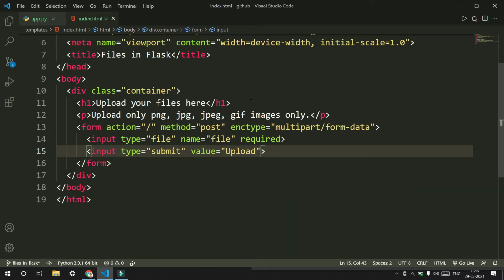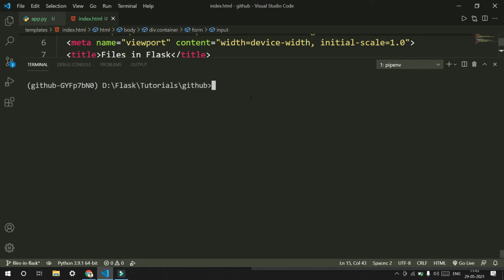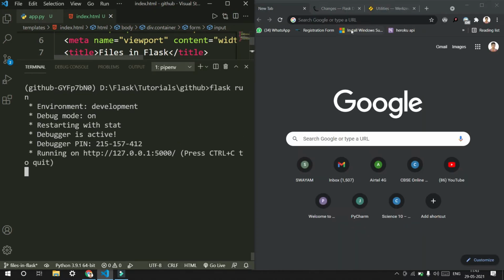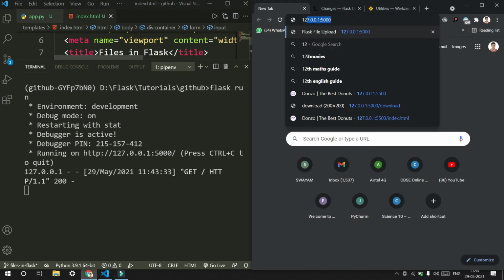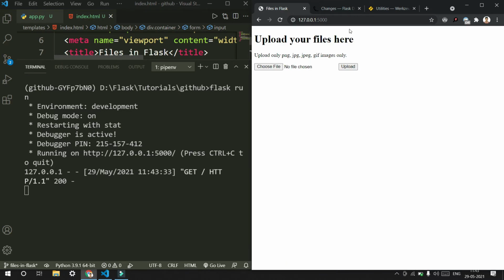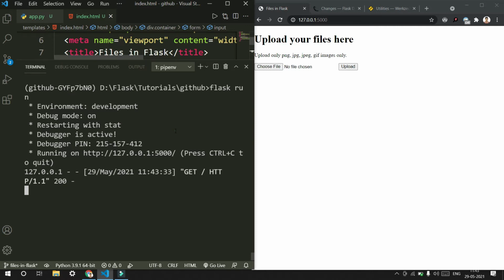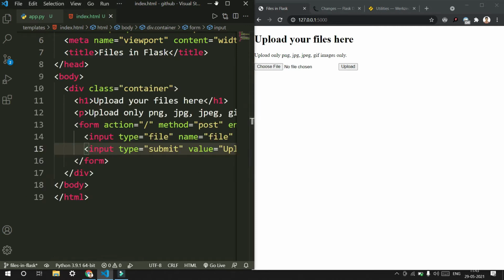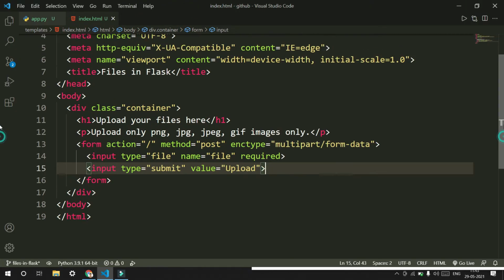Let's see whether the application works. If I do a flask run, it should start up. Yeah, so I'll go to the localhost. Now we see that our container and our HTML is being displayed. So let's just do some quick basic styling. Let's not focus too much on the styling.